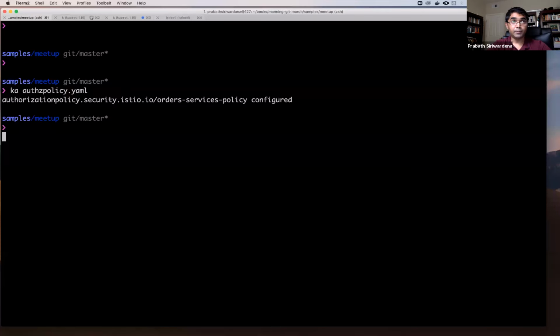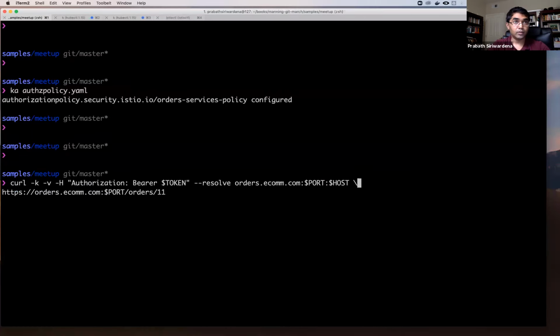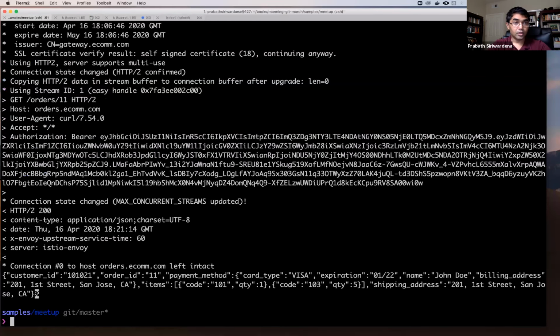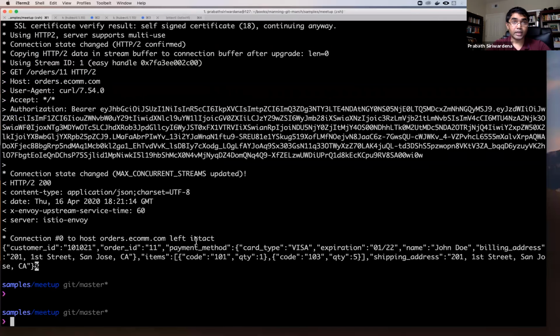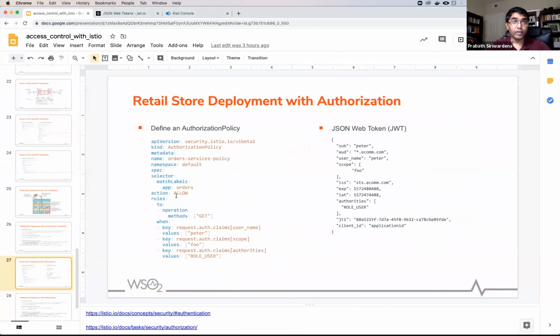Now we applied the policy. Let's try to invoke. So we don't need to talk to STS. We already have a token. So let's try to invoke our order processing microservice with the JWT we already got. So it works fine, right? That means it's a GET we are doing, and our JWT has all these claims in place.